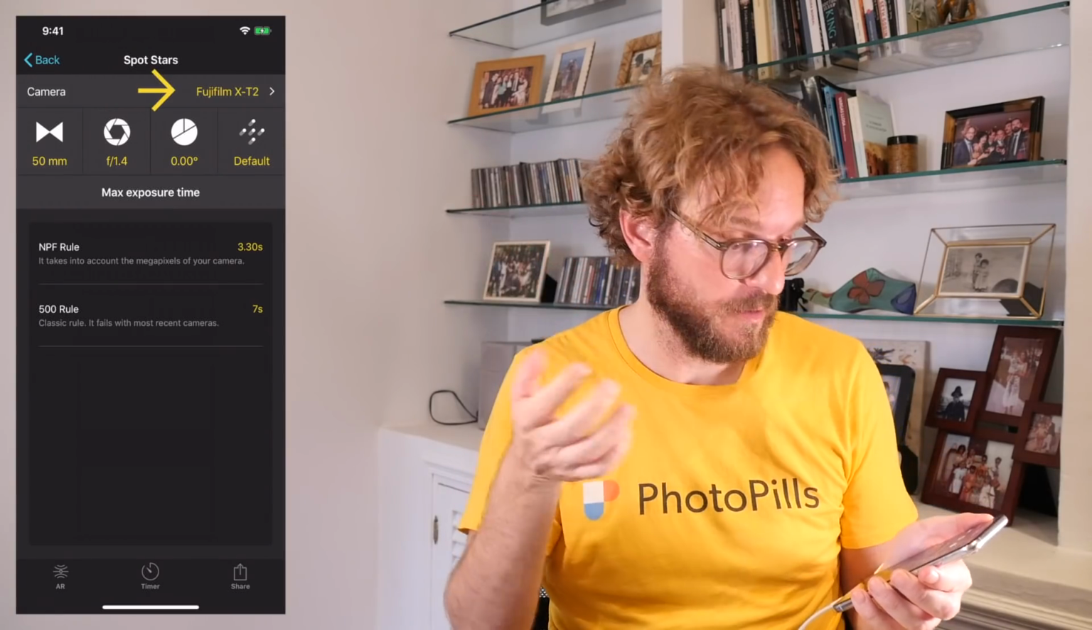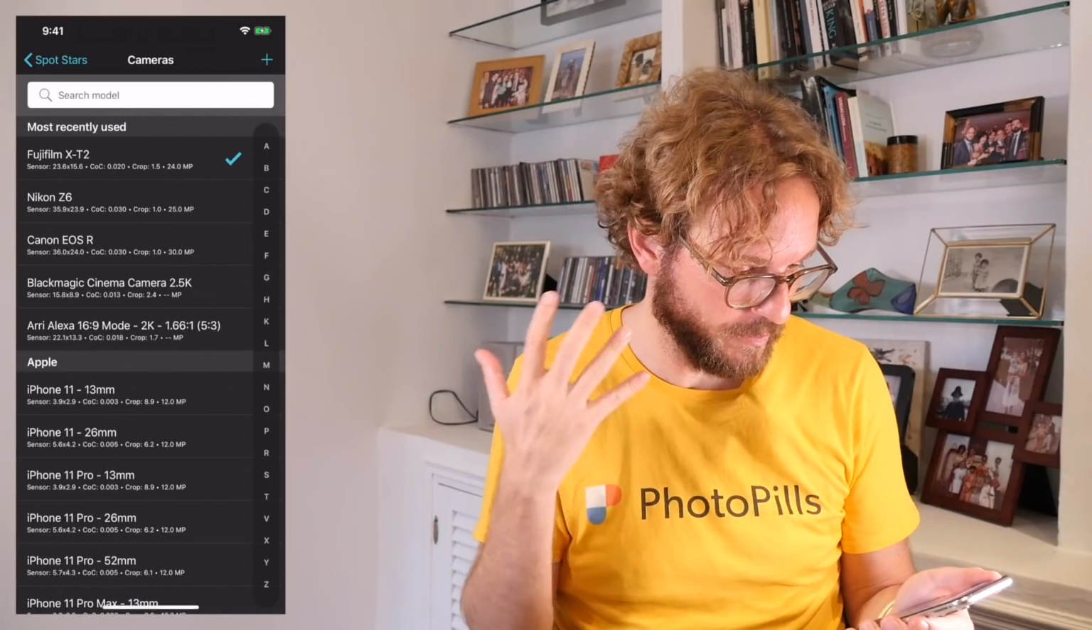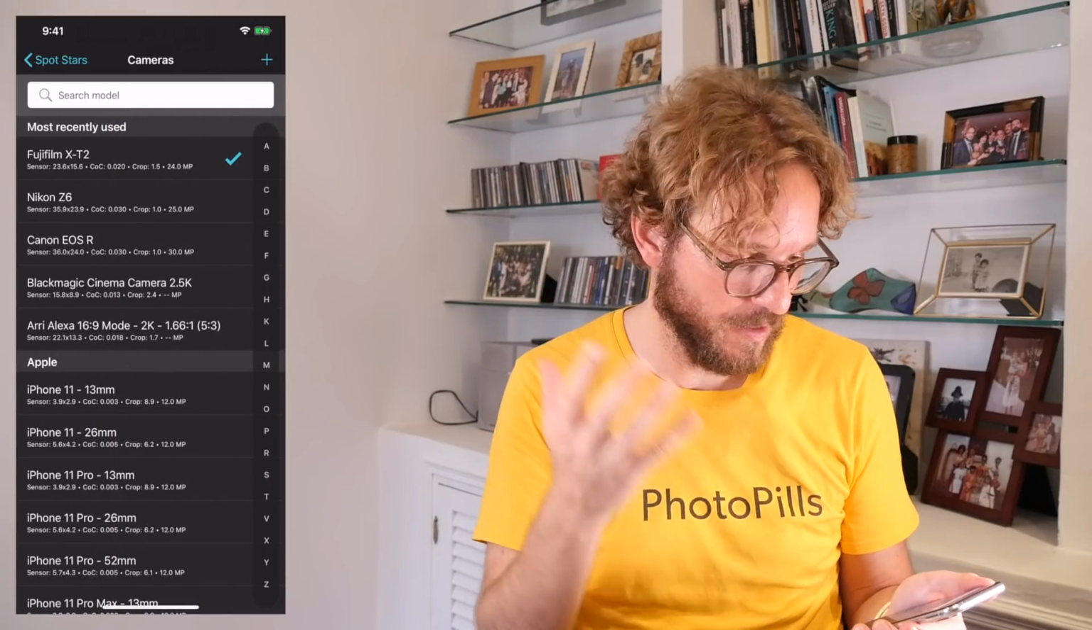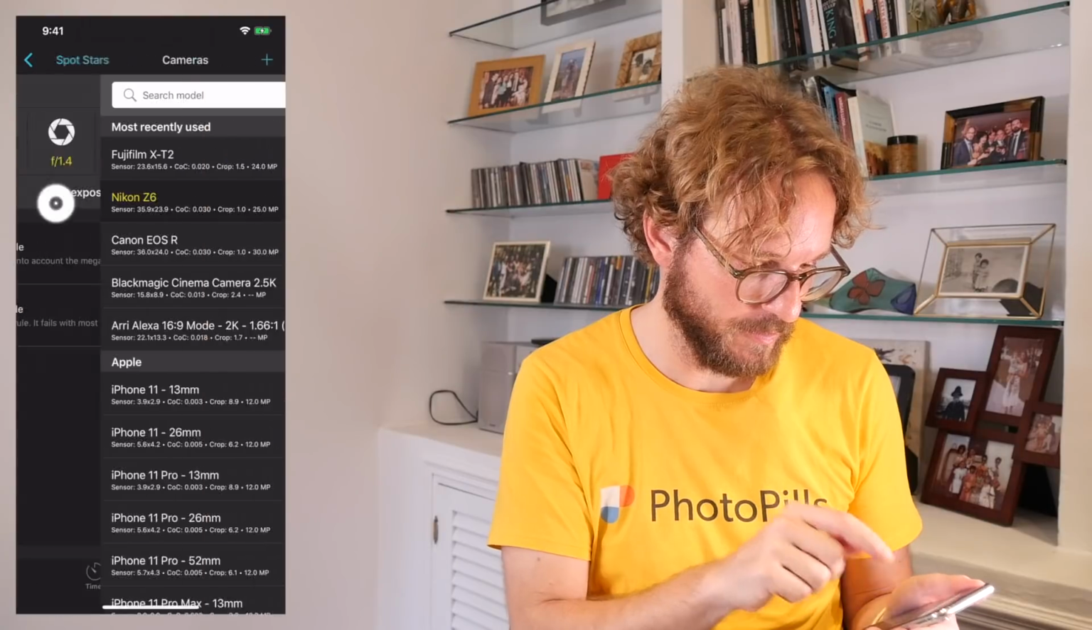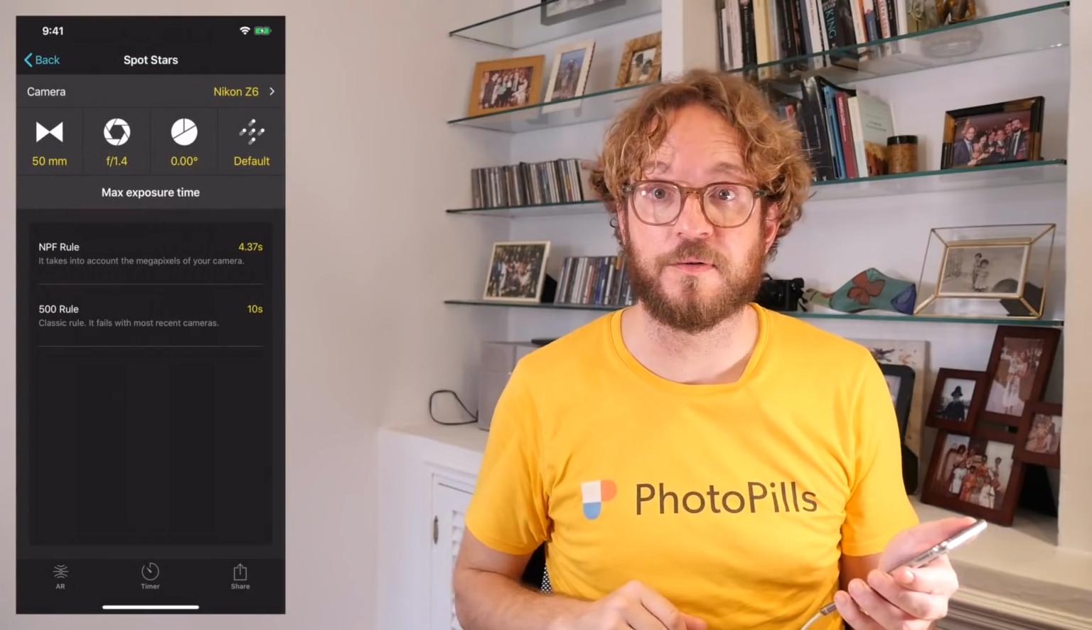So select your camera. Let me select the camera we always use for Milky Way photography in the PhotoPills team, which is the Nikon Z6, and let's continue.